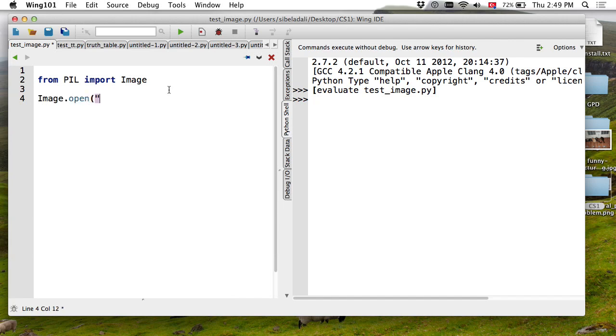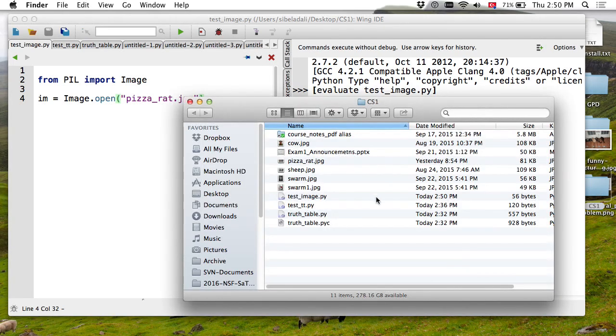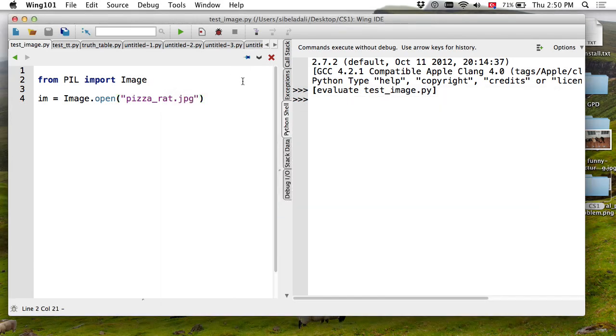and let's try this. And I'm going to assign it to a variable. Okay. Let's make sure that I actually have such an image, right? Pizza rat.